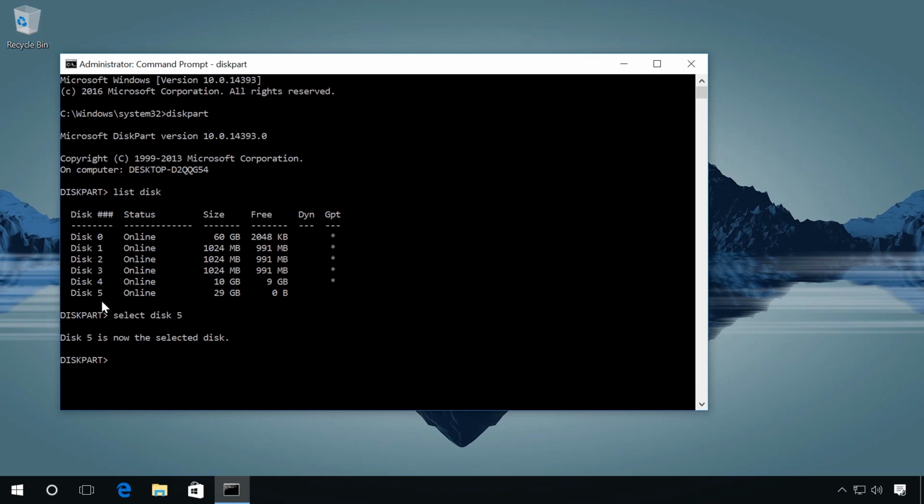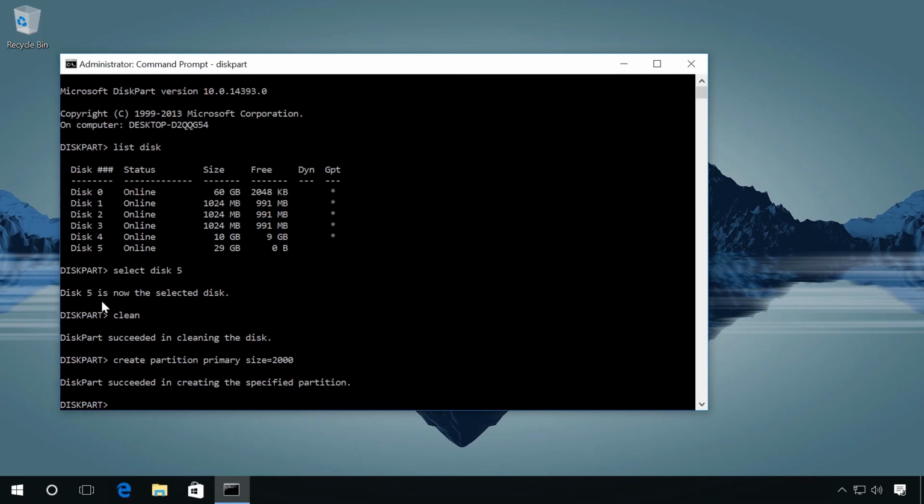And then enter the command clean. Then enter create partition primary. That is, you are creating a partition. And specify its size in megabytes. For example, 2000 megabytes, using the command size equals 2000. Enter select partition 1. You select this partition.